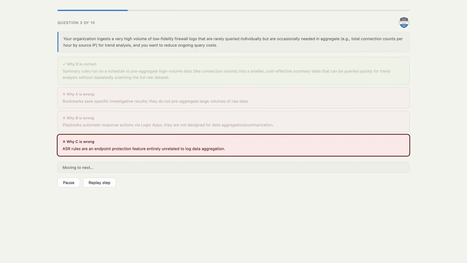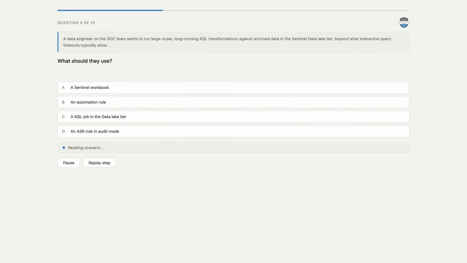Question 4. Scenario. A data engineer on the SOC team wants to run large-scale, long-running KQL transformations against archived data in the Sentinel data lake tier, beyond what interactive query timeouts typically allow. The question is, what should they use?